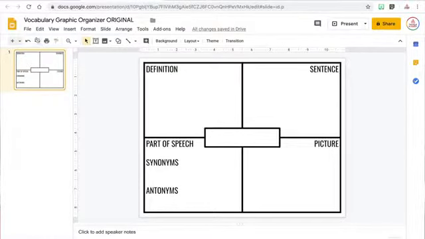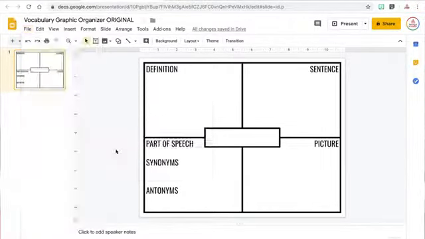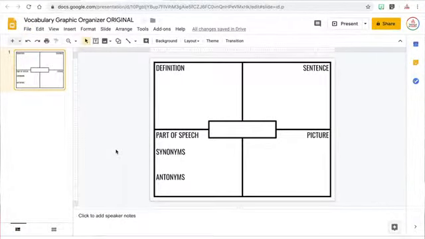Now that I have my background elements, I want to export the slide as an image. So I'm going to click File, Download, and then JPEG Image. It will save that image to the downloads of my computer.